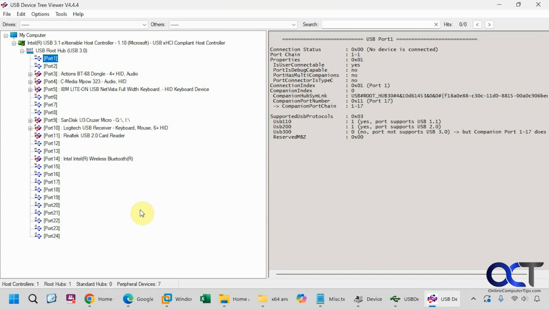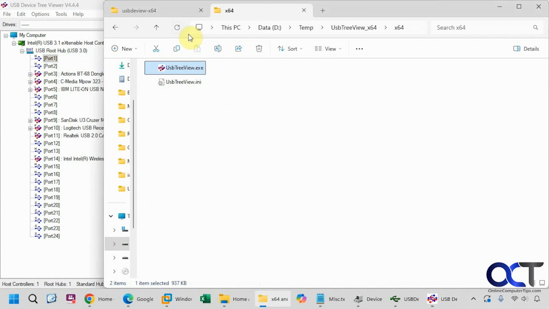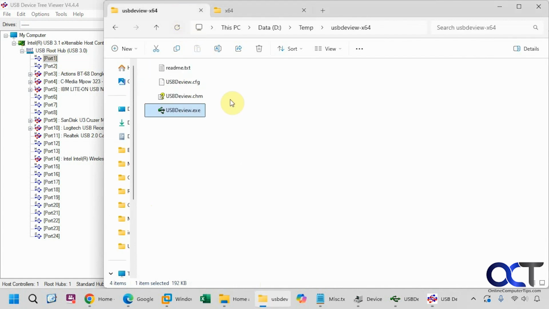All right, so those are your three options to get USB device or port information for your various devices on your computer. So I will put a link in the description for USB TreeView and USB Device View, and then you could check those out, and then you could also use Device Manager if you want some basic information as well.